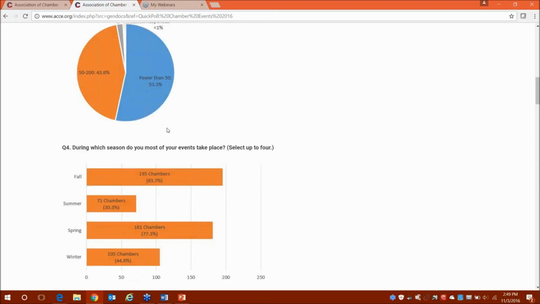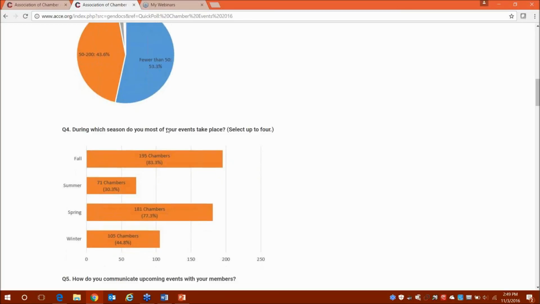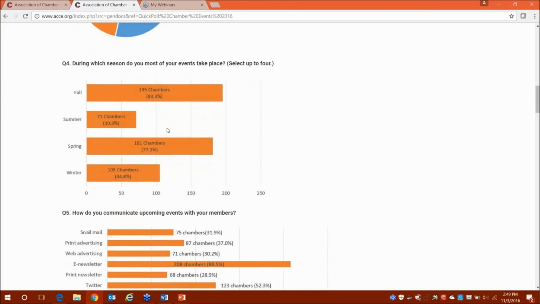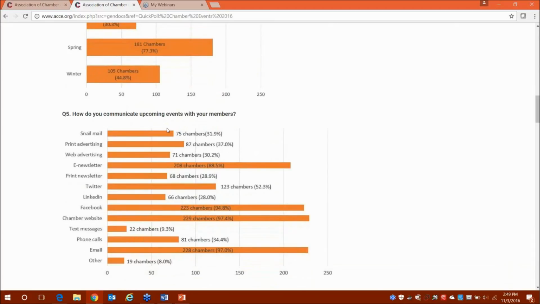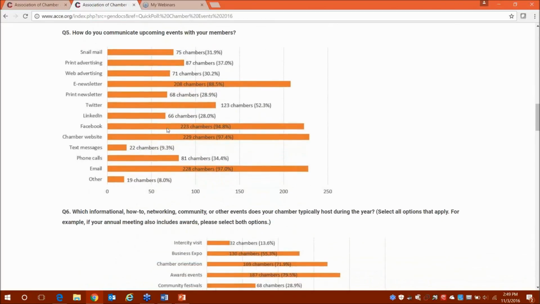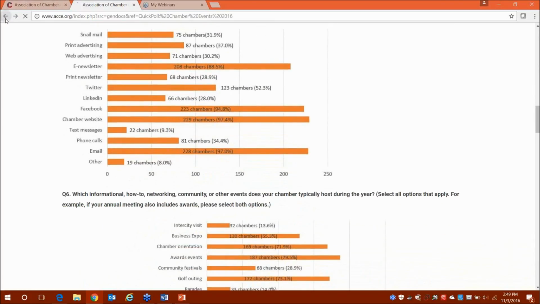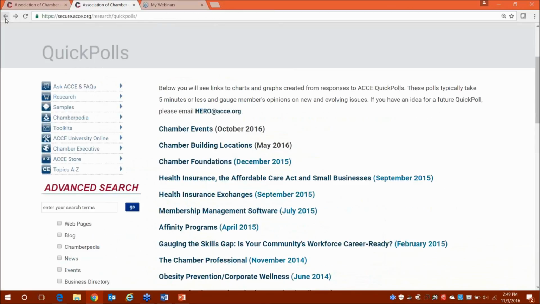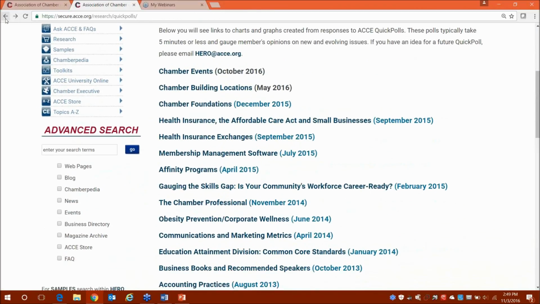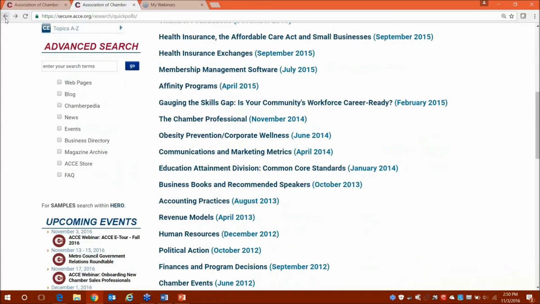And we found that the most common reason for holding an event is actually income. More than a third of our participants selected that one, followed by raising or maintaining the chamber profile. So we found that pretty interesting. And there's just a few more questions about the different events and how chambers promote those. We've also done recent ones on chamber foundations, chamber headquarters, health insurance, membership management software. So a variety of topics going back to 2008. You can go check out any of those. Just click on the title to get to the questions and the results.